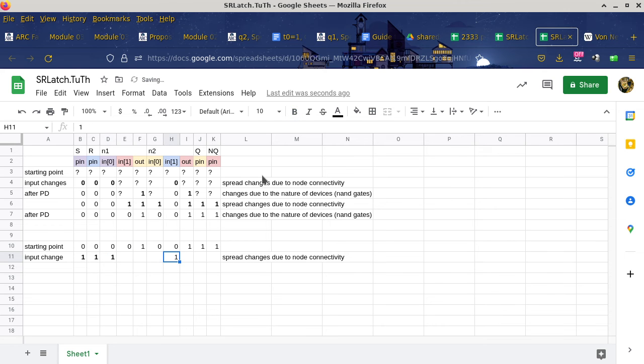That one is also changed from a 0 to a 1. Are we good so far? Okay, this is just spreading the change due to node connectivity. And then everything else can remain the same as before. Now, whether you just repeat what I did here to copy things that did not change or just leave it blank is up to you.